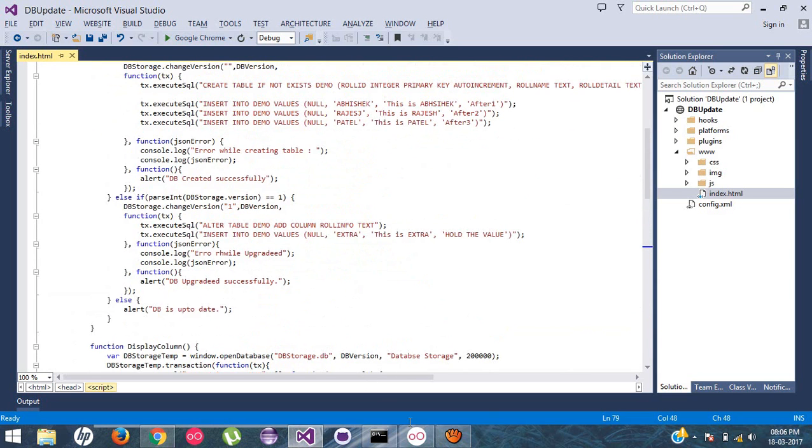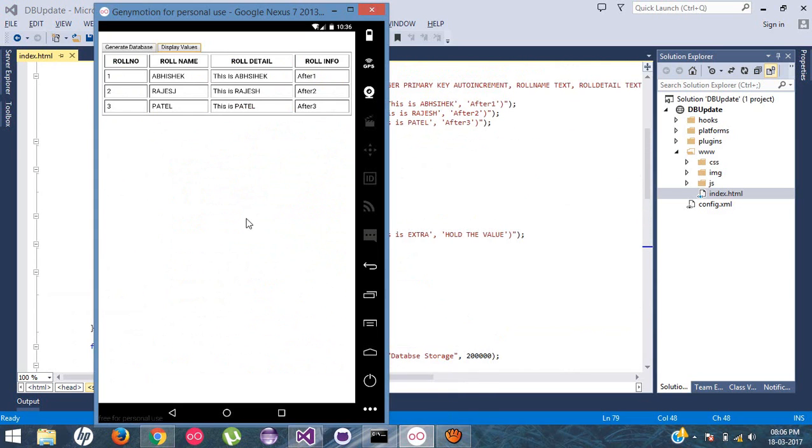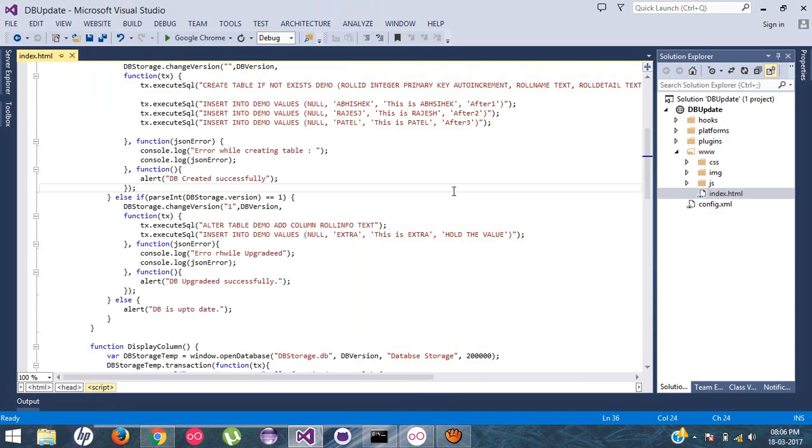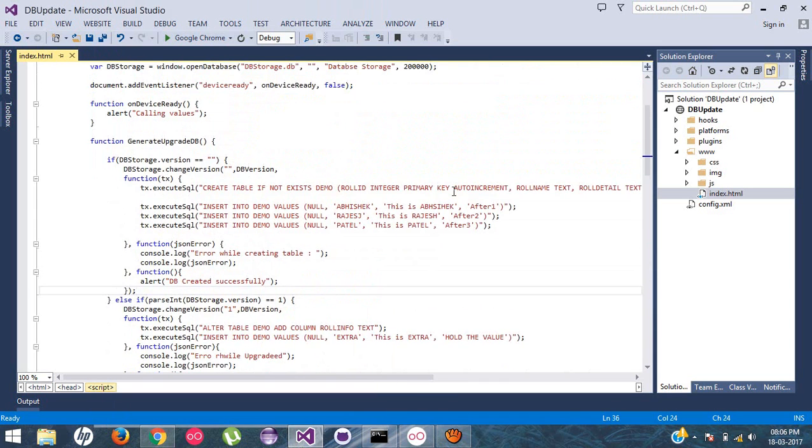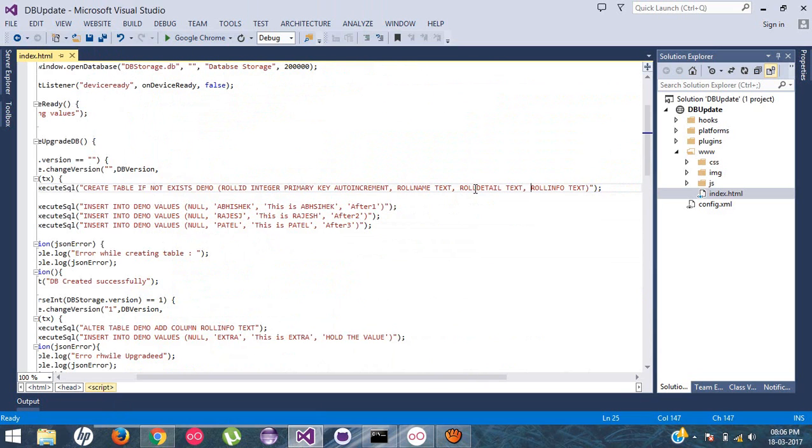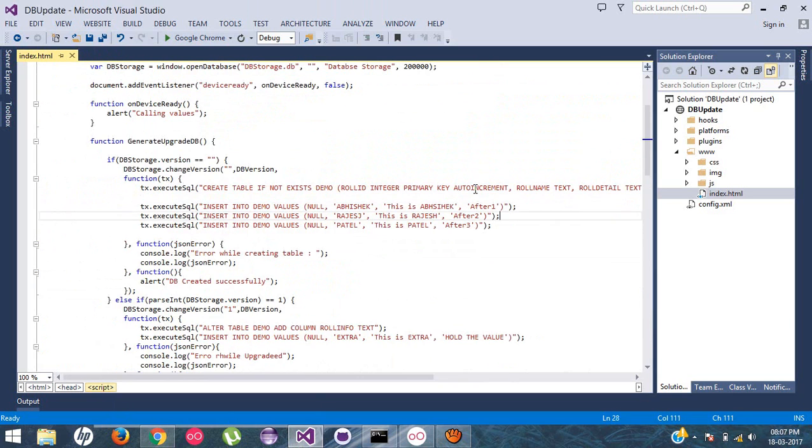Now we have an application already installed in the simulator, and we have a requirement for one more column. So what will we do for that? First of all, in create application, I'm not adding it there; I'll explain later how we can manage that.